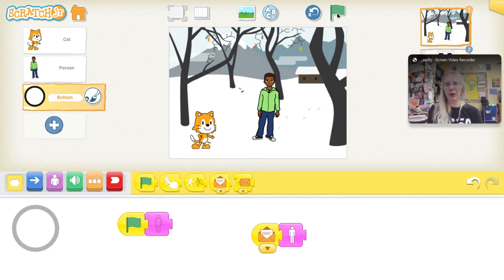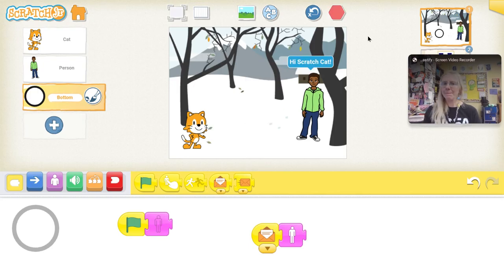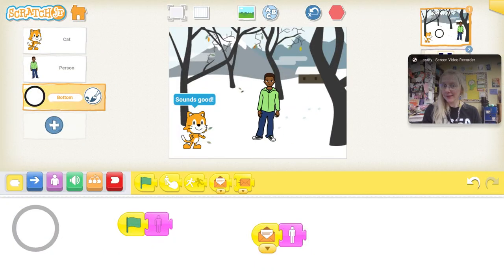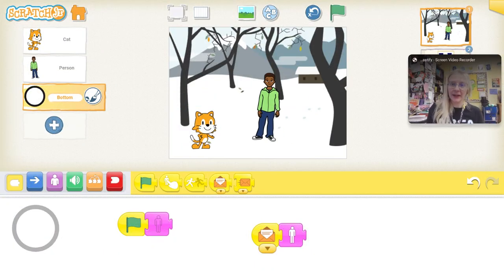Let's put it all together. Hi, Scratch Cat. Let's build a snowman. Sounds good. And now I gotta click on my Scratch Cat because that's what I did with my code. Oh, there's the first part of the snowman. And then I would have to keep going from here.